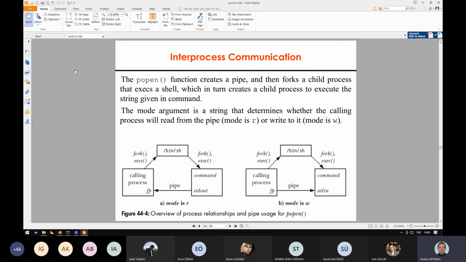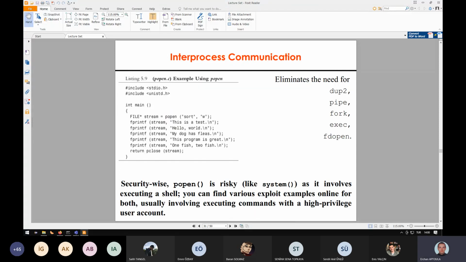So does this mean that you should be using popen and pclose? No, I do not recommend it. It is in general not recommended. Why? Because security-wise, it is very risky. Just like system, it involves creating a process to execute a shell. And since we have no idea whether the shell of the system where your program is being executed is safe or not, popen also introduces a security risk for your process.